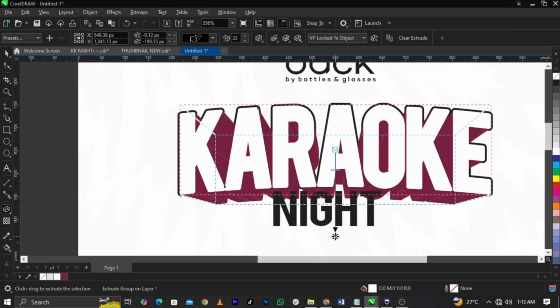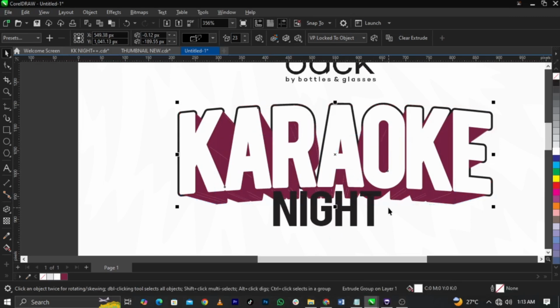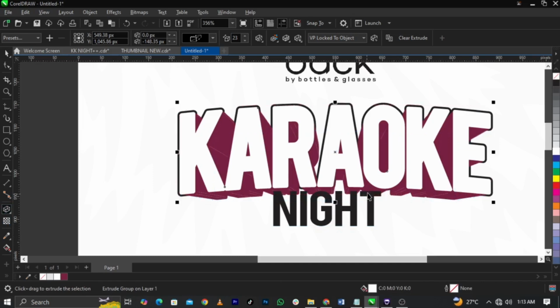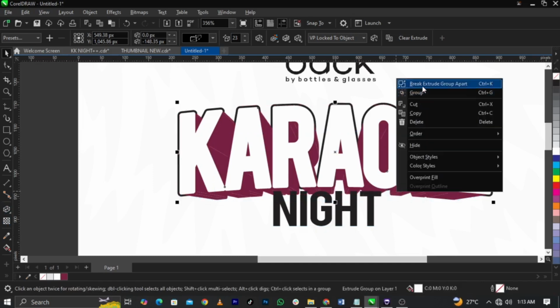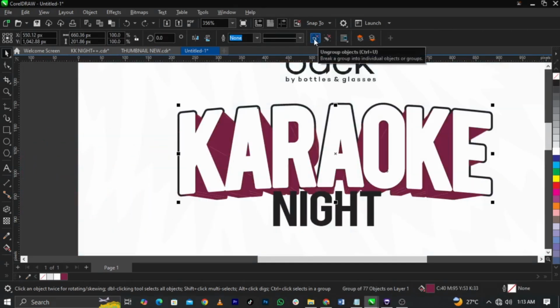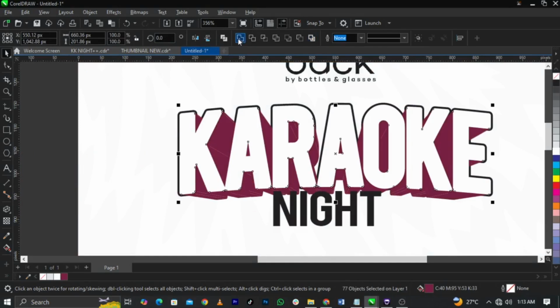Now I just changed the color, but this is not the color we're going to make use of. Let me bring this guy in here. Now I'm going to right click, select break extrude apart. Then you have this. Now select your ungroup. Now come over to weld and weld this together.